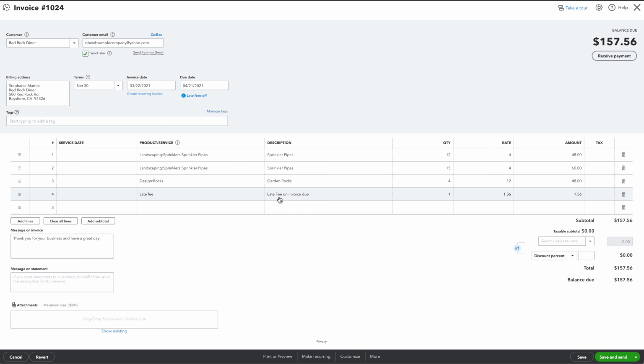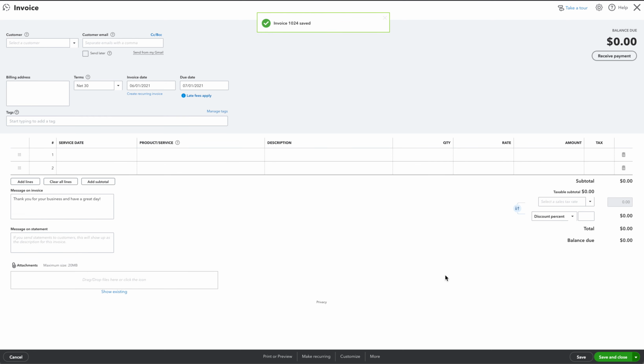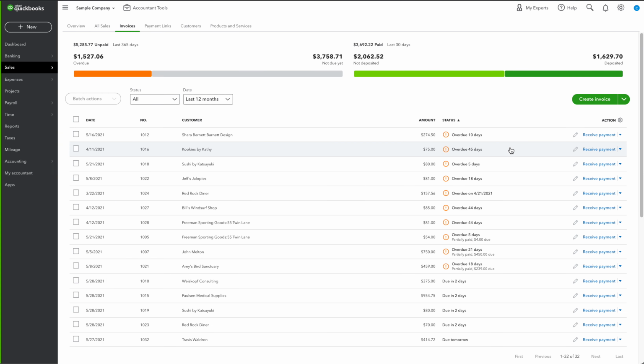So we can absolutely record this. It's not that big of a deal. It's not materially relevant enough to change all of your books, but this is how QuickBooks will post it for you. So the way that I like to do this is I like to create a second invoice, and that will be just for that late fee.